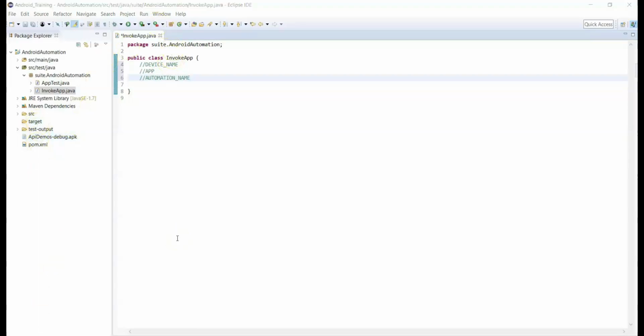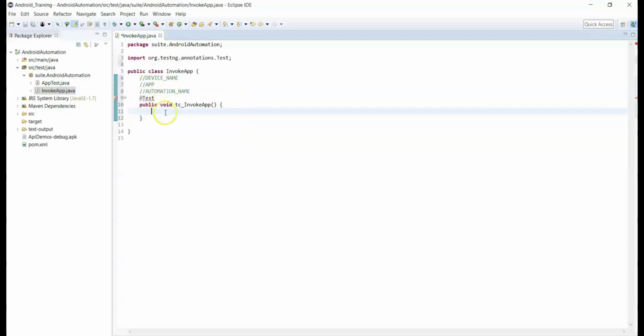Now let's see how to set these capabilities information. So for that just create one test method. So import testng method. Now there is a class called desired capabilities which actually takes the information in JSON format and sends the same information to the server.